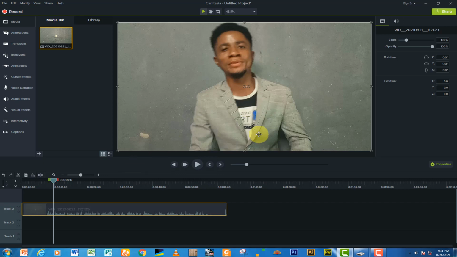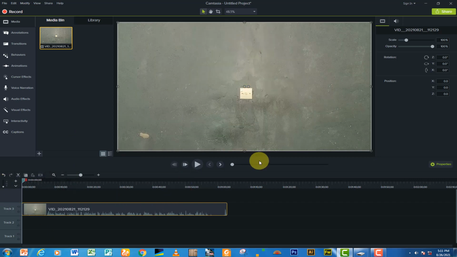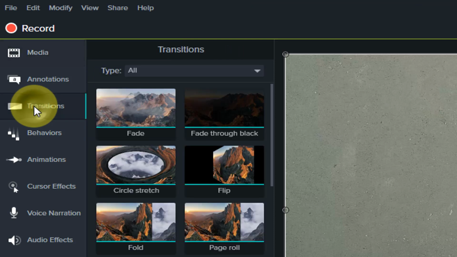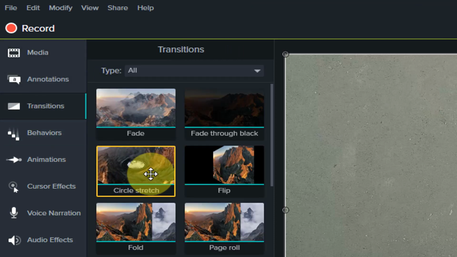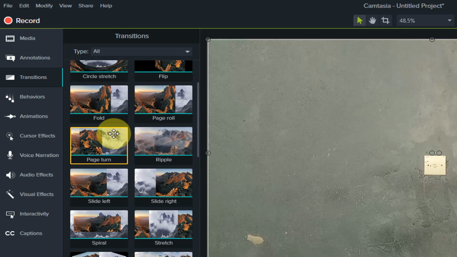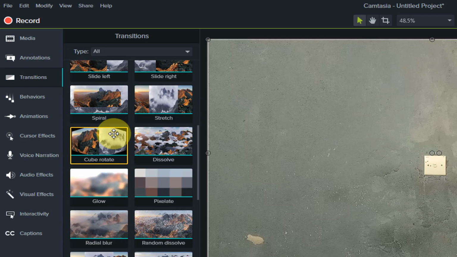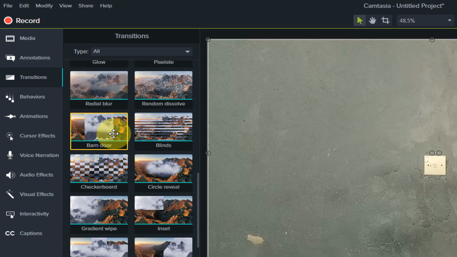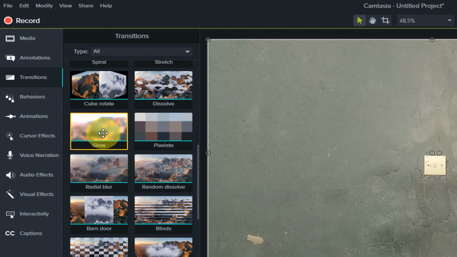Now firstly, you can decide to put maybe, let's say, an intro transition. Like you can see, the video just starts normally. Now let's say in the beginning I want something like a transition. So I'll go to transitions here. I'll click on transitions. There are a lot of transitions that you can find here on Camtasia. A lot of them. So you can choose any transition you want, any opening transition.